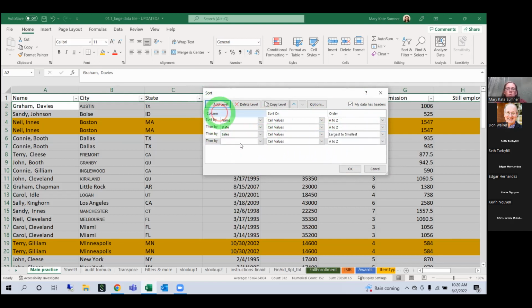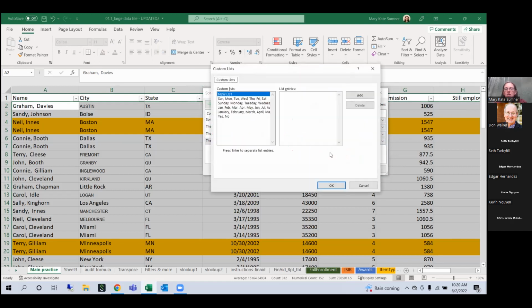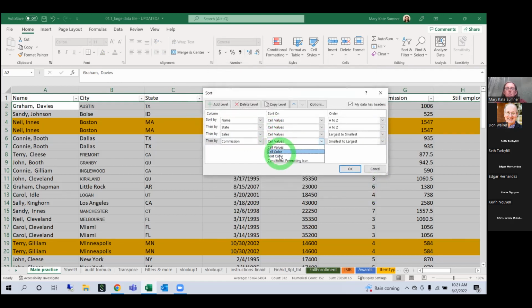And then we're going to add one more level and sort by commission. And we're going to choose the color. I'm sorry, wrong thing. Cancel. So you'll do that by choosing cell color, and then we're actually going to choose the orange. So if you look, the name will be done by A to Z. The state will be done A to Z. The sales will be largest to smallest, and commission will be the cell color.